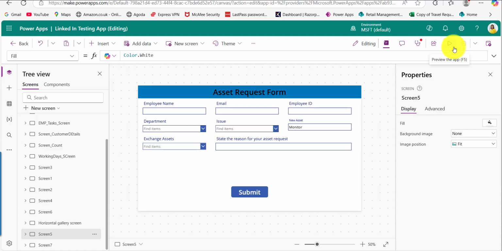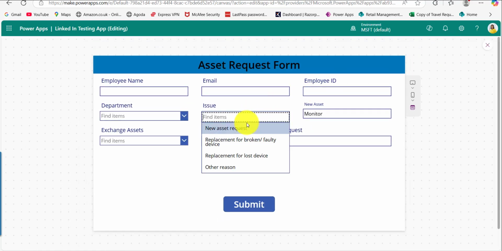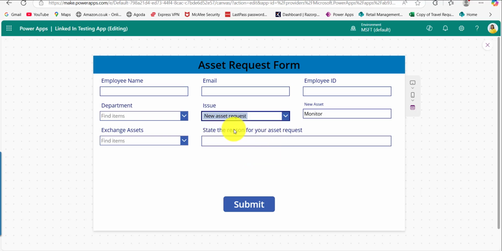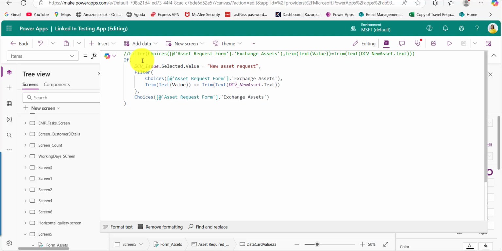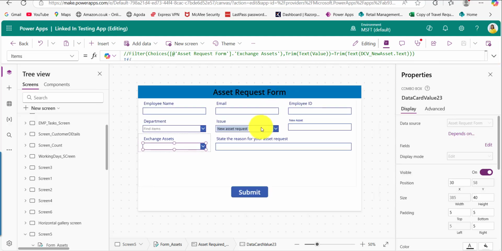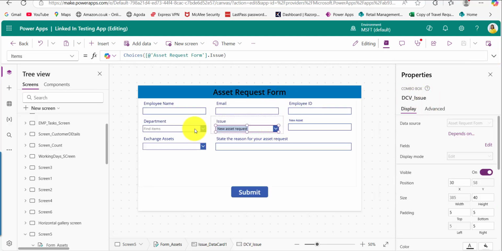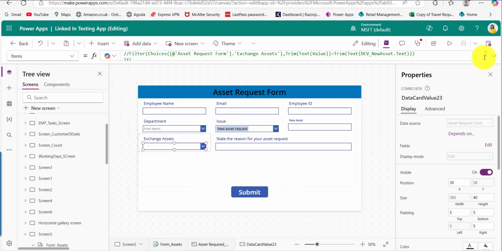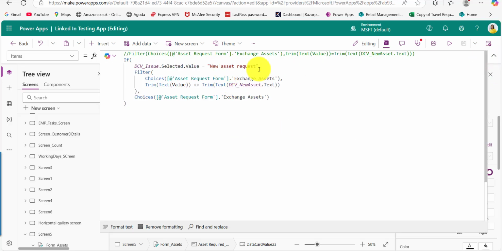Now we will add one more condition. For example, here you can see the issue is containing some choice values. So if I choose new asset request, then only whatever I am providing in this new asset should not be equal to this exchange assets values. In that case, first I am checking the data card value issue. This control name is DCV-issue. If that selected value is equal to the new asset request, then we are using this filter condition. So that time only the filter condition will apply.